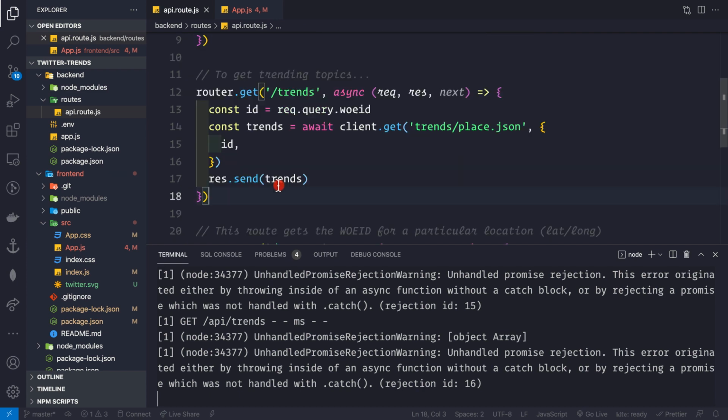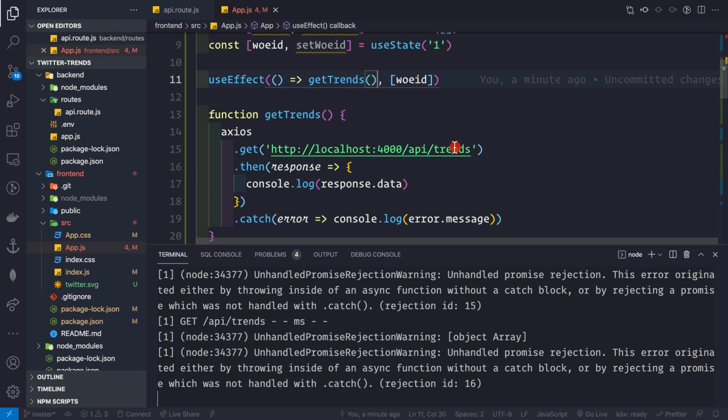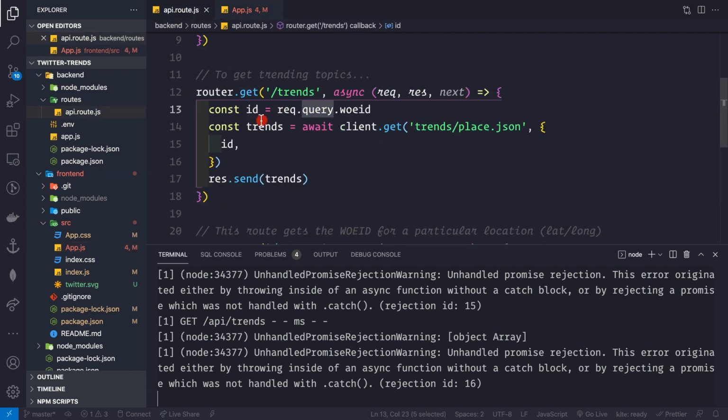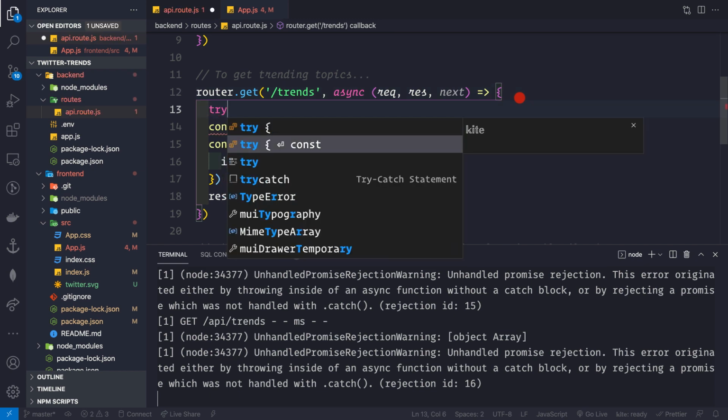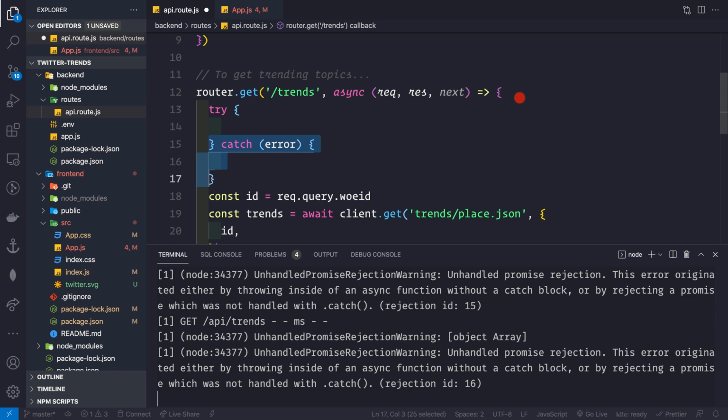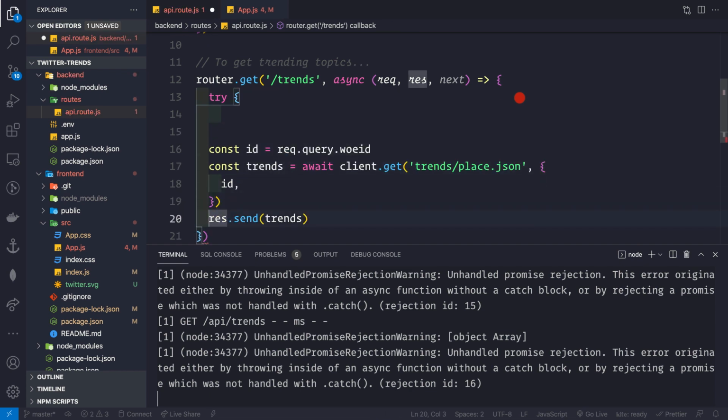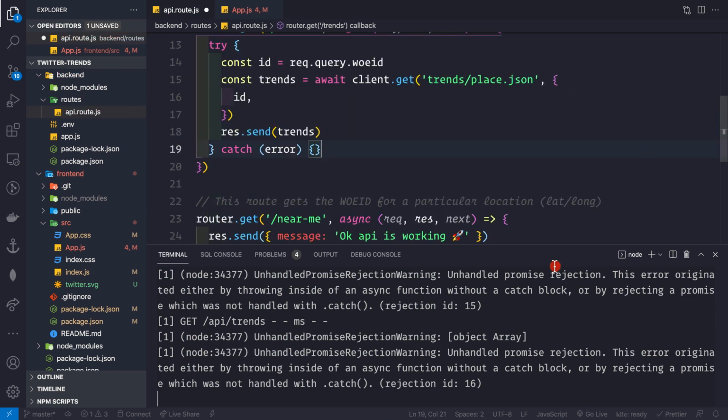This is because inside this trends route, we expect a viewId to be present inside the query, and from our app.js file, we are not passing any query parameter here. One thing to note is that whenever you are using async and await, this await should always be inside a try and catch block. So let's do that here, try catch. Everything should be inside the try block, and finally we need to catch the error here. That is what is meant by this unhandled promise rejection warning.